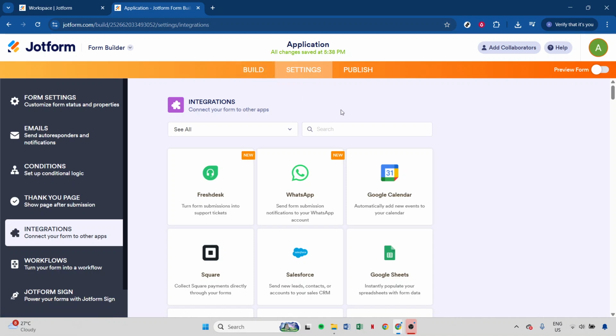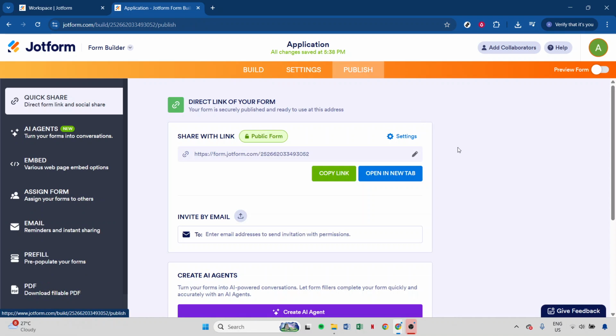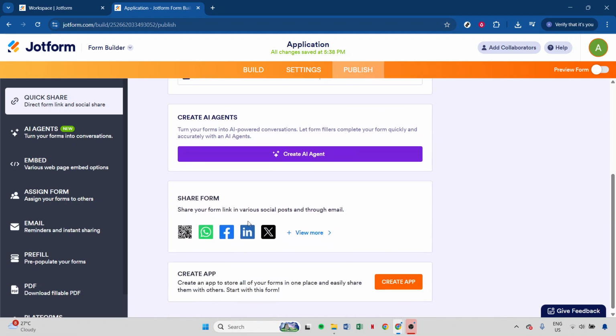Once everything is set up, it's time to publish and share your form. Click on Publish at the top of the page. You can share your form through a direct link, which is useful for emails, ads, or social media. Alternatively, you can embed the form directly onto your website or landing page. For in-person events, a QR code can be a great sharing option. And there you have it, a complete Jotform lead capture form ready to bring in those valuable leads.